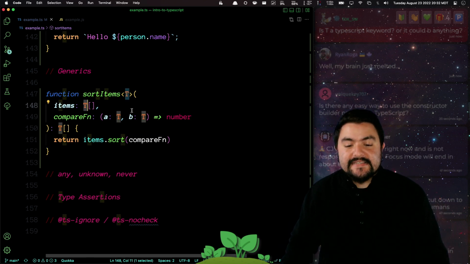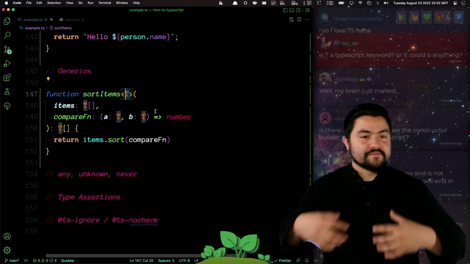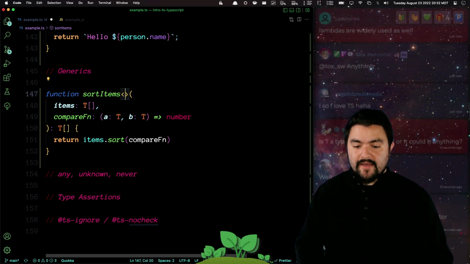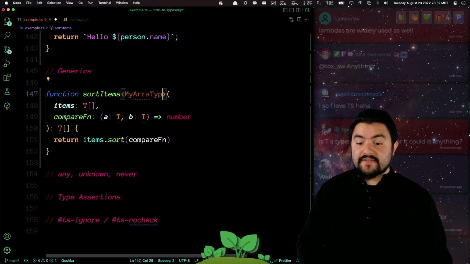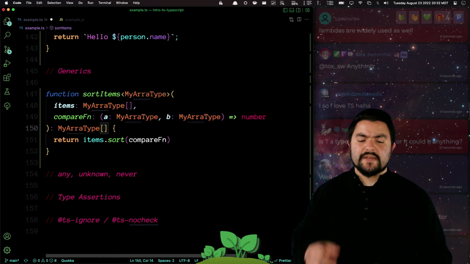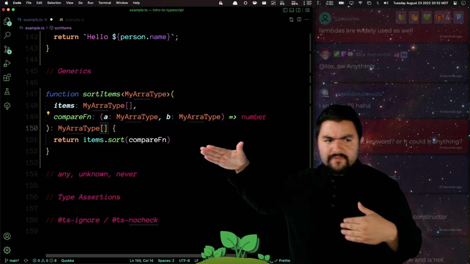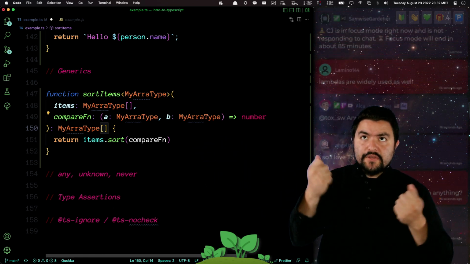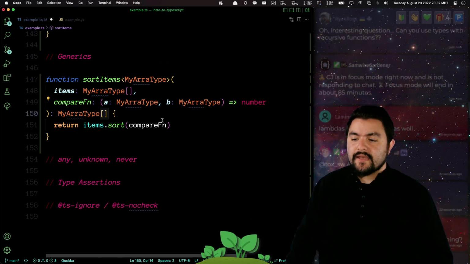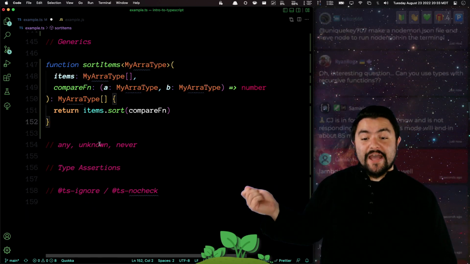And T is not a keyword. No, think of it as like an argument to a function. You can call it whatever you want. Here I could call it my array type. And this doesn't even have to be predefined. This can be literally whatever you want. Think of it like an argument name on a function. Call it whatever you want. But like I said, when you look at other people's code, they use the letter T because it's like generic type. But let's show how we would actually use this.